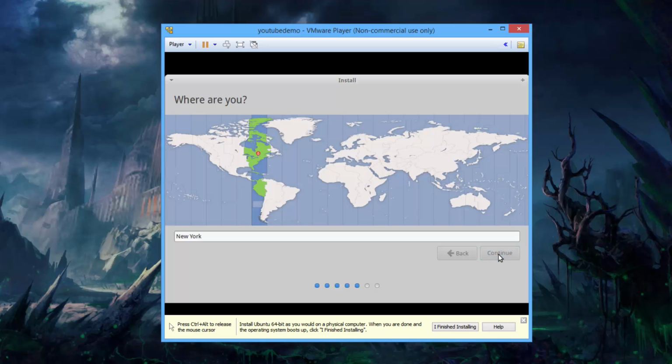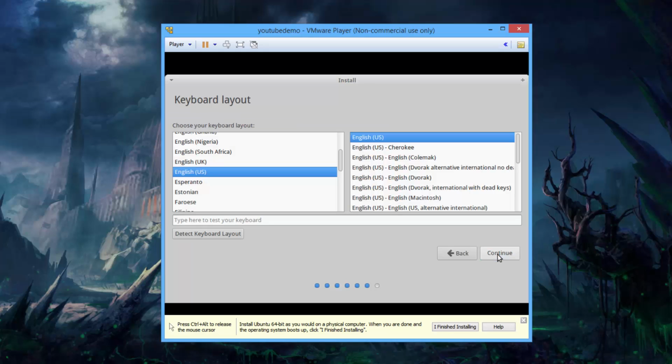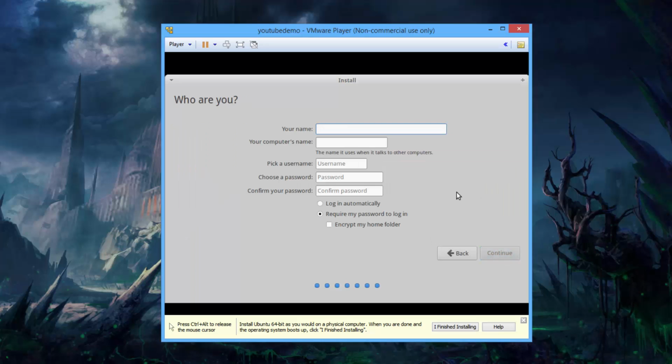click Continue. Then just pick your keyboard layout. If you speak English natively, then you won't have to change anything. When you're ready, click Continue. Now we just need to set up an initial user account. So go ahead and put in your name. My name is Nick, so I'll use that. Then you might as well pick a different computer name if you want, but you don't have to.